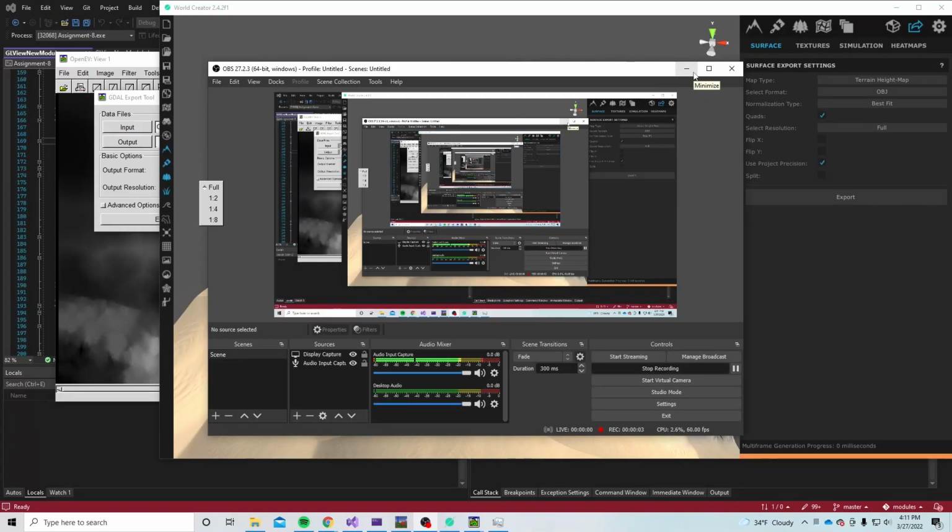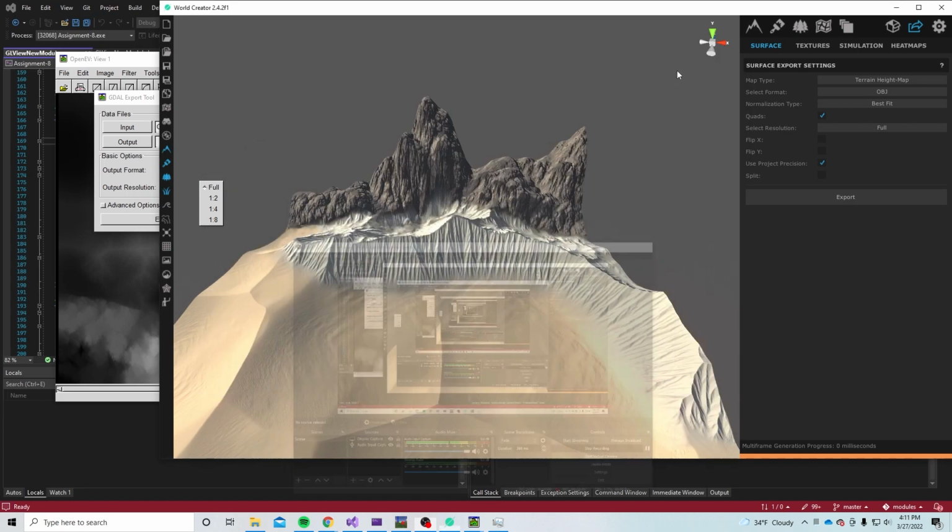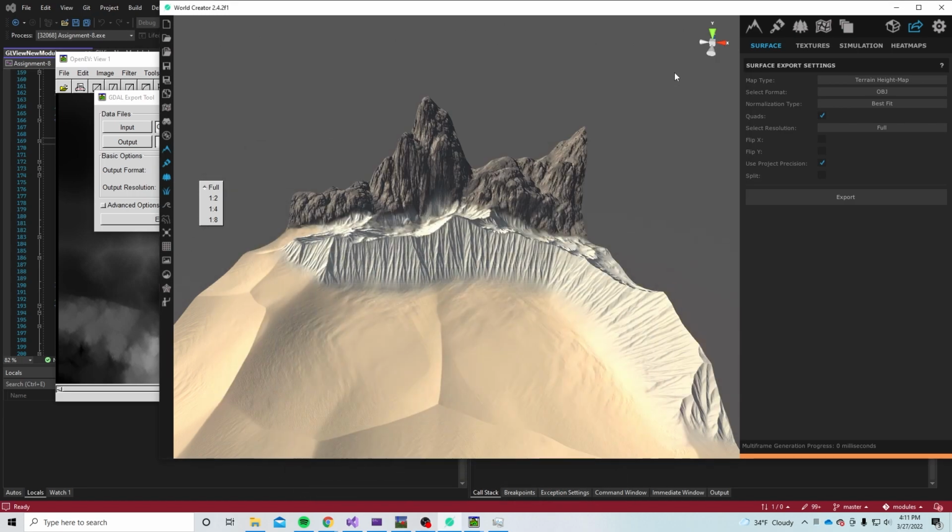Hello everyone and welcome. This is going to be my submission for the 8th assignment for Fundamentals of Game Engine Design. And this project was all about terrains and utilizing terrains with PhysX.